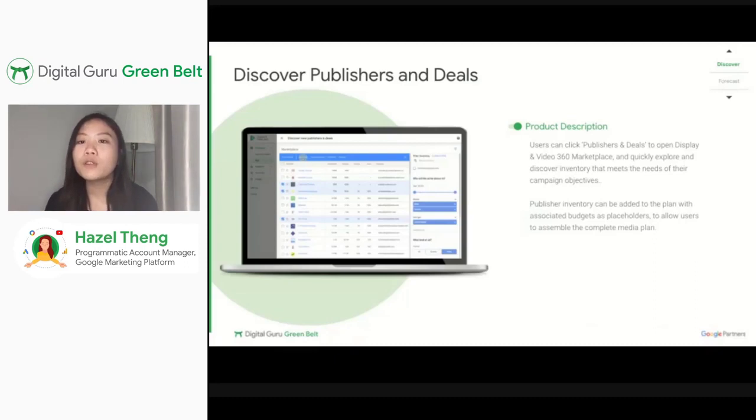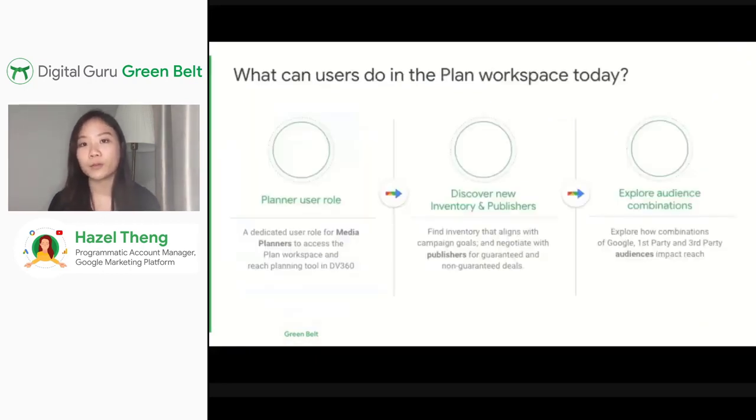So bringing a view of the marketplace into plan means that users can search for inventory unique to the campaign they're planning. And planners can select publishers in bulk and add them to the plan with assigned budgets or send a request for proposal directly from the marketplace view.